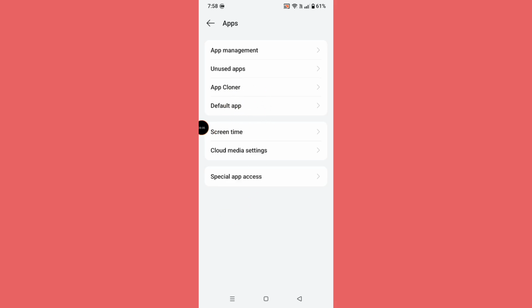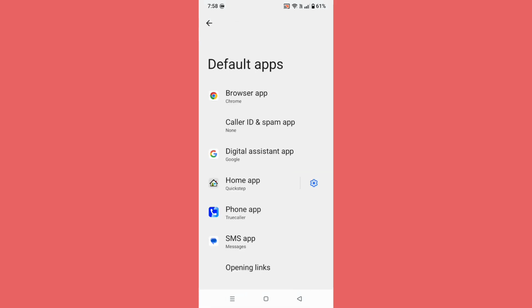If Default apps does not show up, then go to the search bar and search for default apps. Now click on Default apps. Here you can see the Phone app option. Just click on this option.